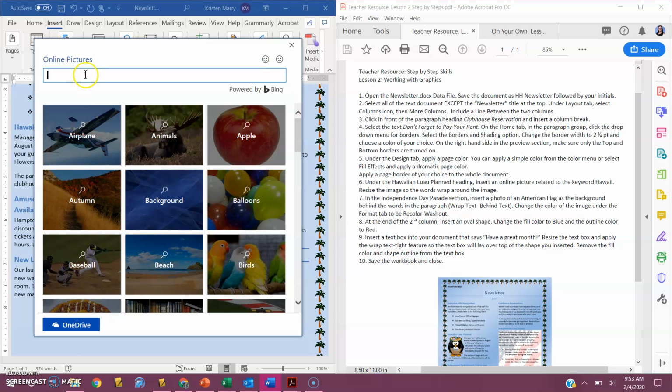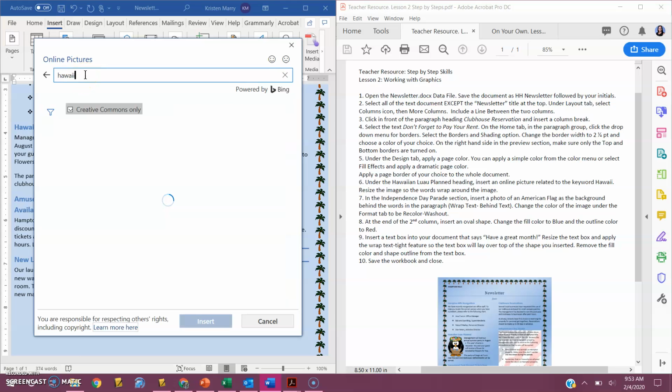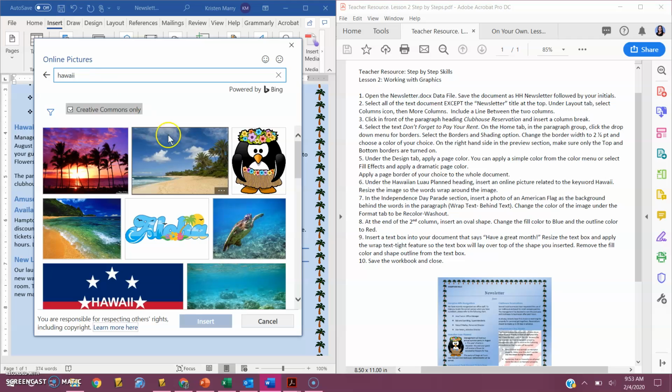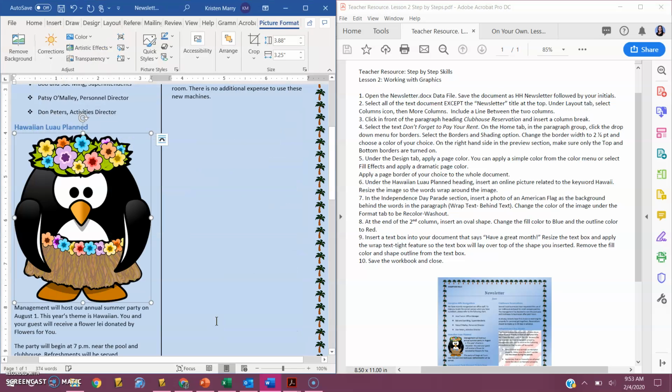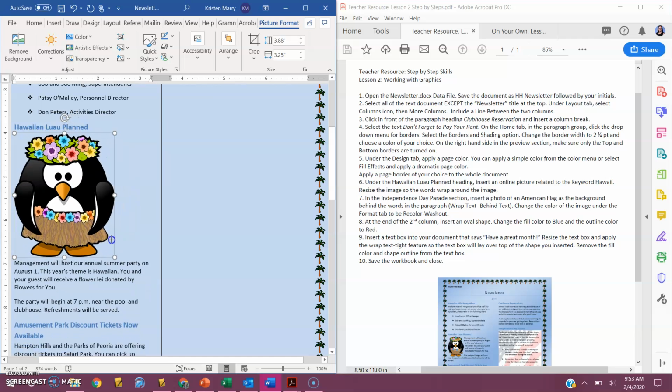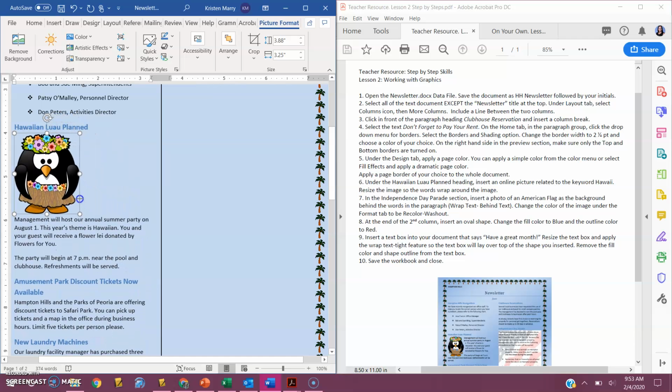All right, so we want to search for an image related to the word Hawaii. I'm going to go with this little penguin and its luau attire. So I'll click Insert. So right now I have, I'm going to resize that image down because I want the words to wrap around it over here on this side.